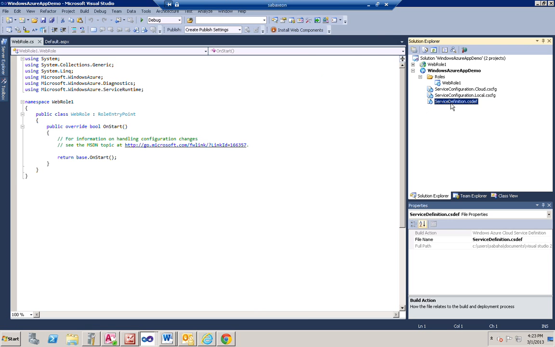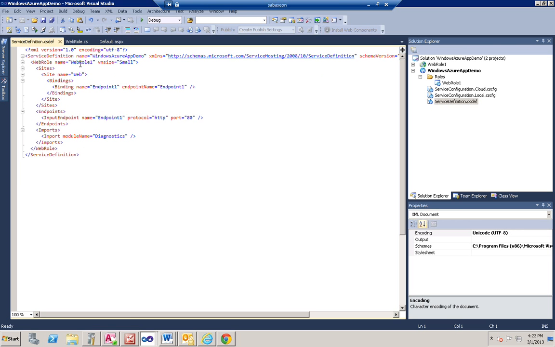And if you open up the definition file, it contains the information related to binding and the endpoints being used by your web role. Okay, so this is endpoint 1, and it is using the HTTP protocol. 80 is the port number.